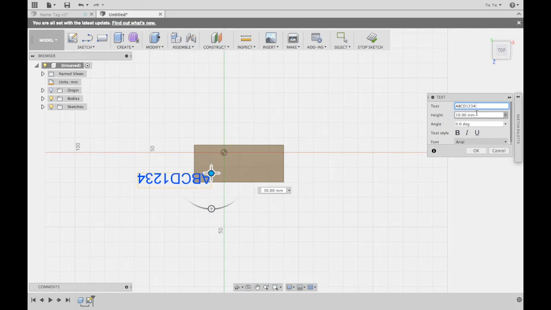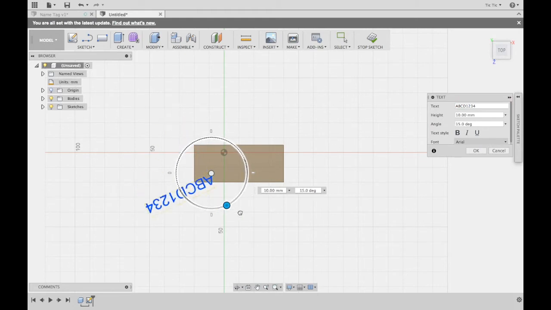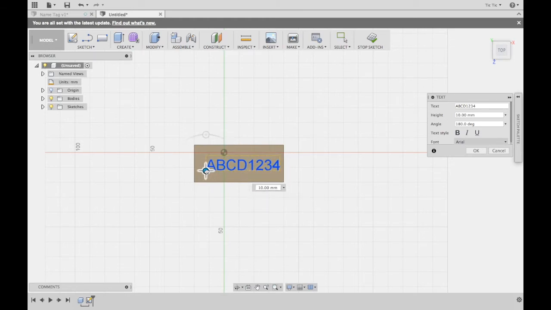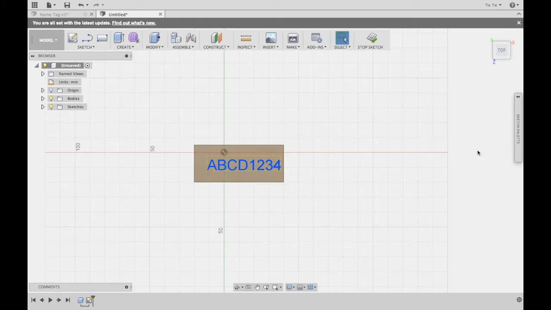Our height is 10. We can change that. But first of all, we're going to change the angle. If you try and change it too far this way, it sort of gets a bit stuck. You've got to drag it through hard, or you can rotate it back around this way, to 180 degrees for this one. And now we can drag this around until we're happy with the location. So I'm going to put mine roughly in the middle, and I'm going to click on OK.